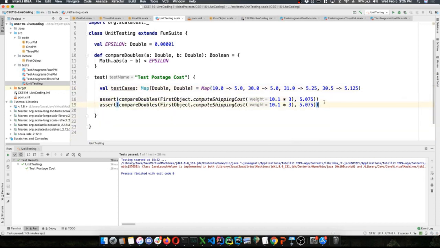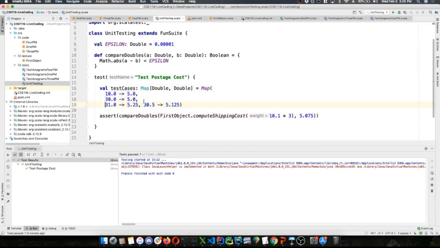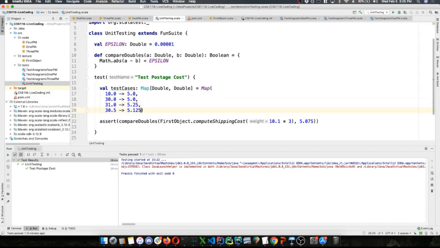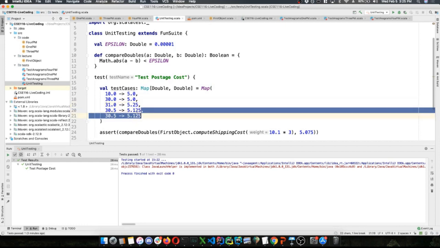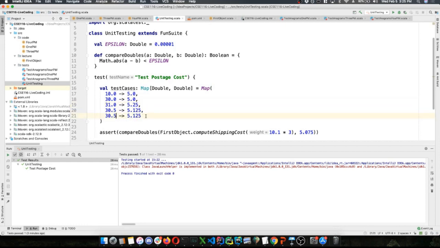And with maps in Scala, you can format these a little differently. If you want to have each test case on a separate line, which gets convenient when the test cases get large, this is valid syntax, nice and readable. You know where your test cases are, easy to read, easy to expand. You want another test case, you just add another key value pair there. Maybe I want 0.5 as a test case. It's right there.